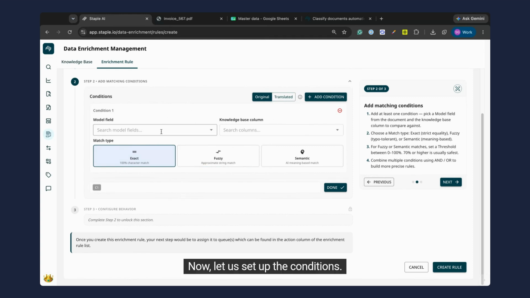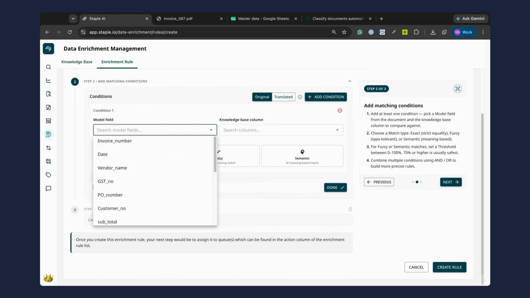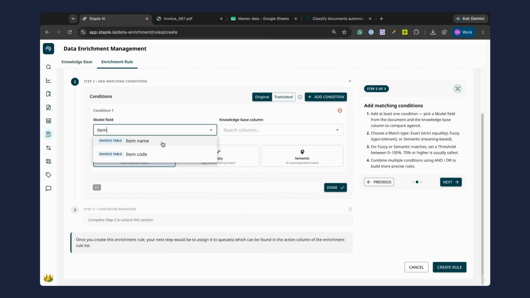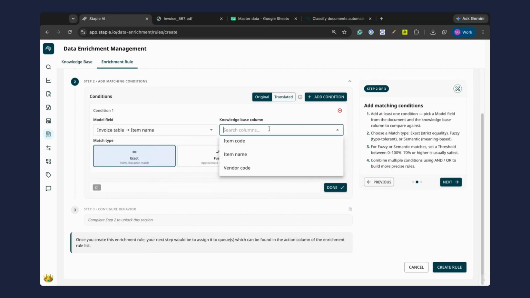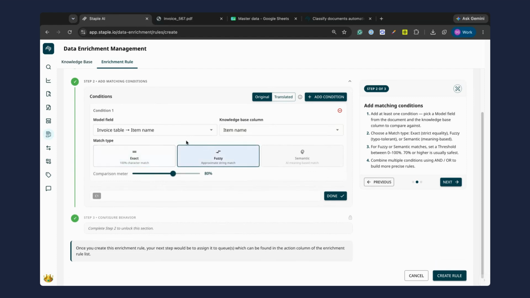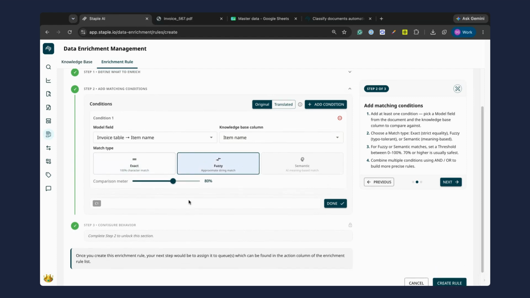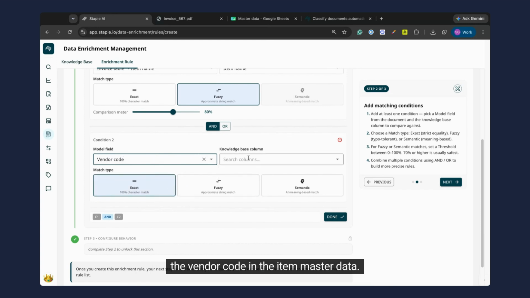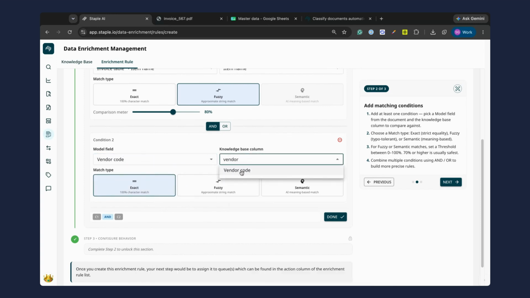Now, let us set up the conditions. The model field that has to match is the item name. And I'm applying fuzzy matching. Also, the vendor code fetched from the knowledge base using the rules that we set earlier should match the vendor code in the item master data.